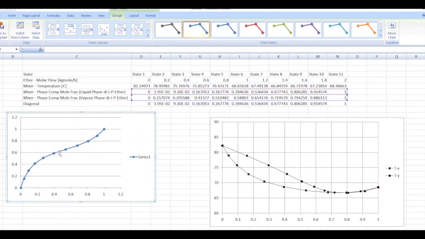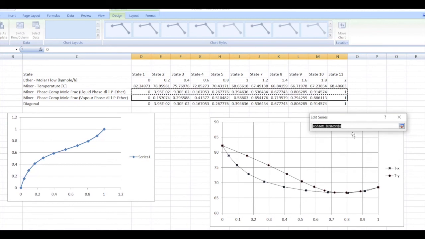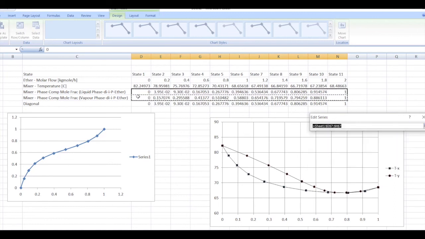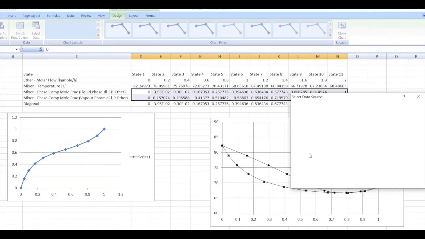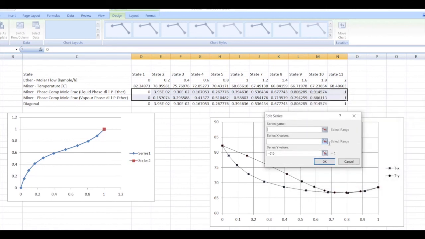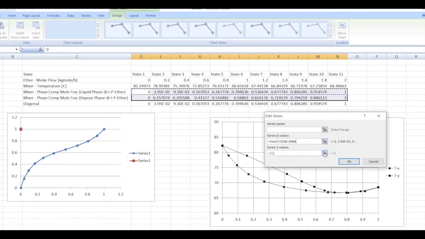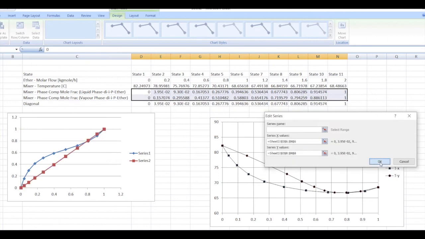And of course you go for design, select data, and this is the one, and edit. Choose the value of x, which is right here. And for the y, it has already chosen this one, but again let me do it. Okay, this is done. Now we have to add one more series here. The x values would be the same as this liquid one, and the y values would be for the diagonal. We'll choose these diagonal values here, which are exactly the same.